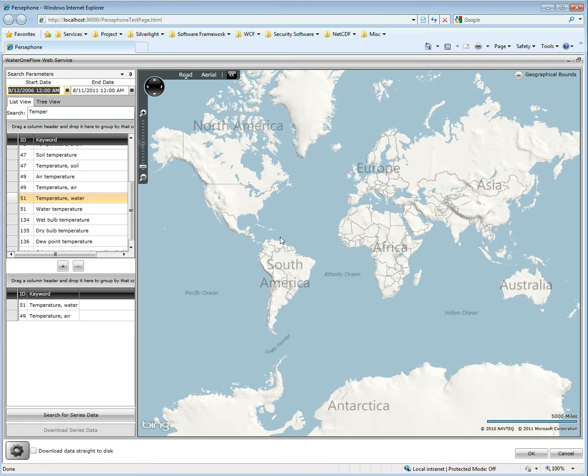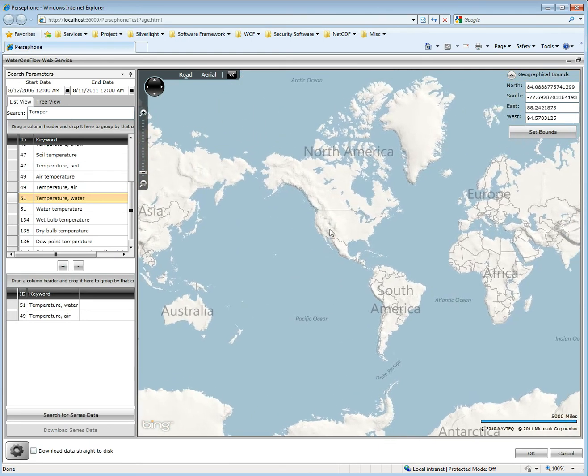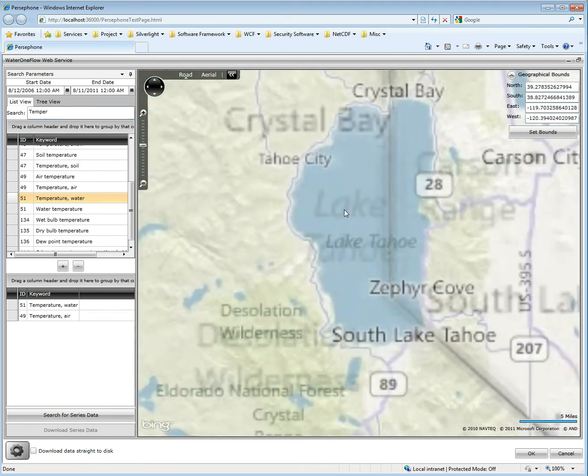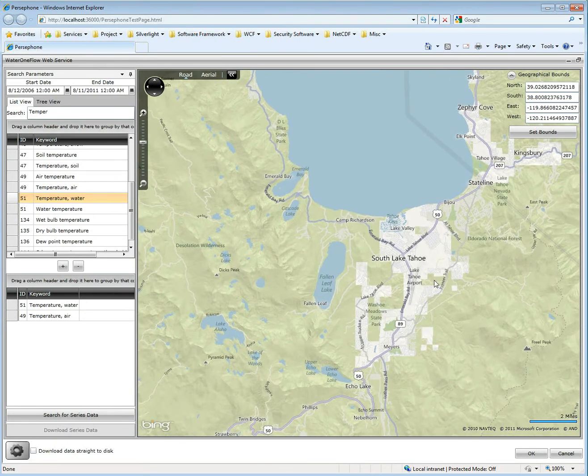Now that we have our search parameters, we have to determine the area we wish to search. This is done by panning and zooming on the map to the visible area you wish to search. For the purposes of this demo, I will zoom to Lake Tahoe, in particular South Lake Tahoe, which lies on the border between Nevada and California.